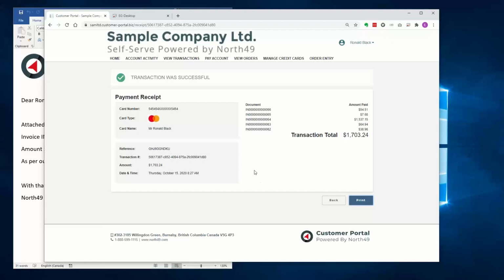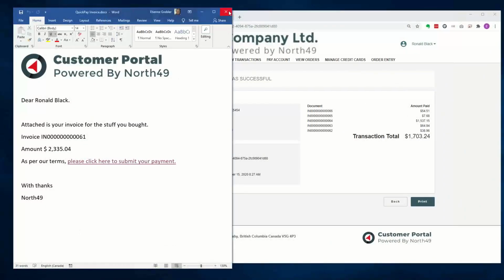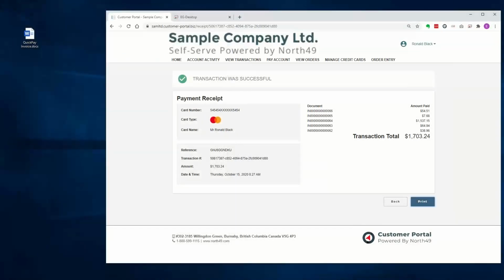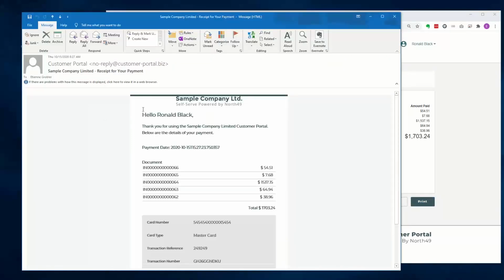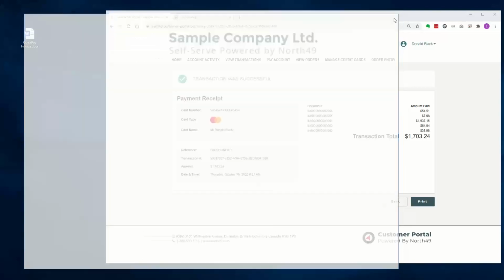And there's some really cool functionality here in terms of the notification. I'll just kind of detour just for a second. And I'm going to pull this over just a little bit to the side. Our notifications happen via email primarily. So there will be an email notification sent out. For example, here is the notification sent to Ronald Black. I received this email here. To Ronald Black, Sample Company Inc. Thank you for using Sample Company. Your payment this date, yada, yada. You paid invoice number 62 through 66. And here's your notification of that.